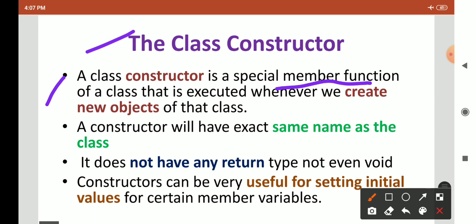So constructor acts as a special function for your class, and it executes whenever we create a new object. Whenever a class object is created, then it automatically executes. So remember these 2 points.